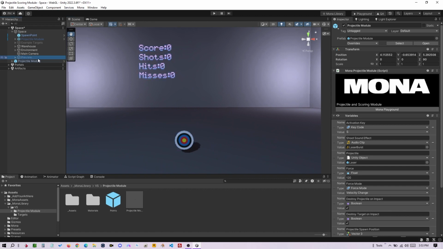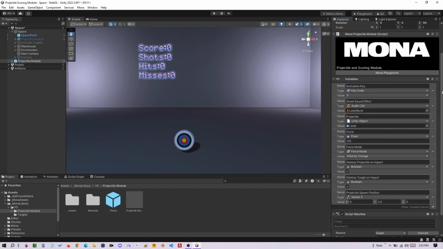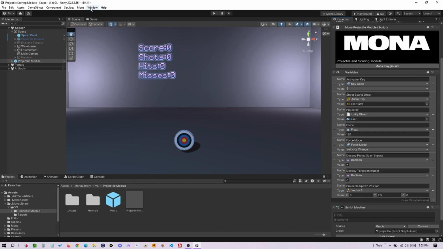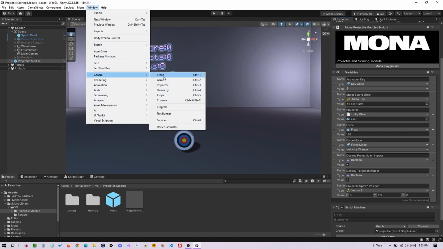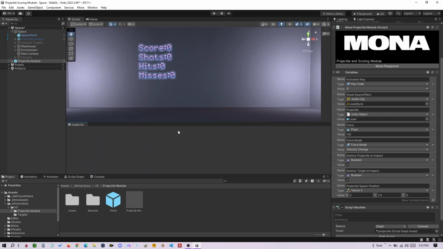So now, if you click on the projectile module in your inspector window, mine is docked here on the right-hand side. If you don't see it, go to Window, General, Inspector, and that's going to open it up. And if you want to drag it around and place it somewhere else, click on the tab for the inspector window and just drag it where you want it to be.